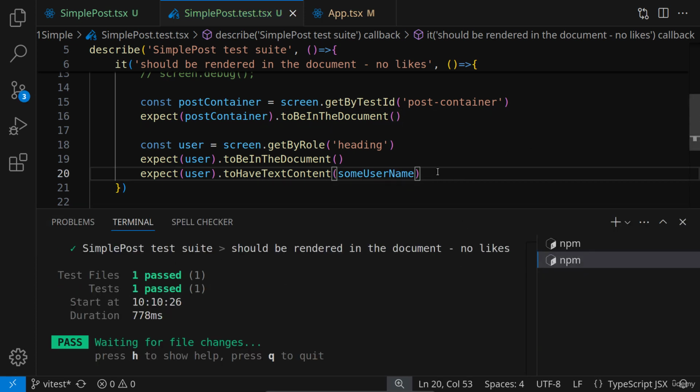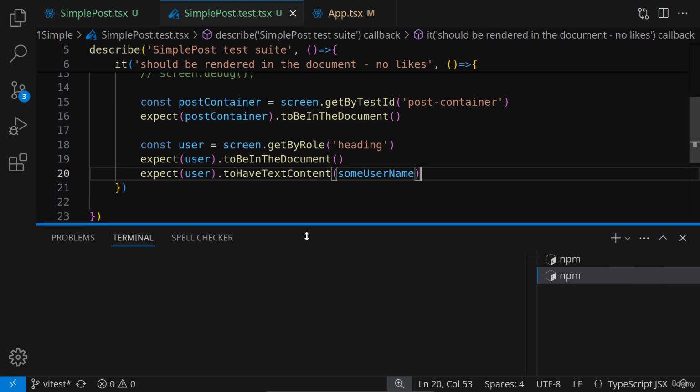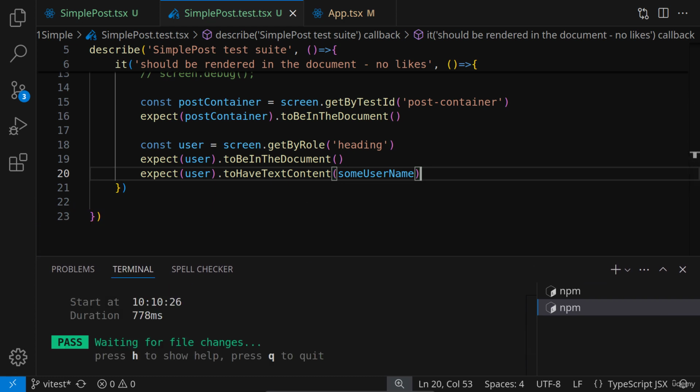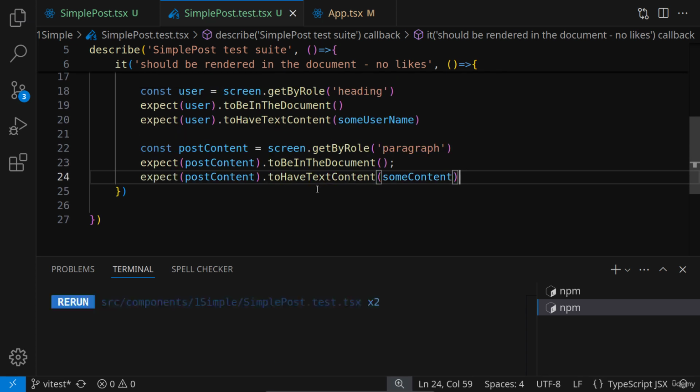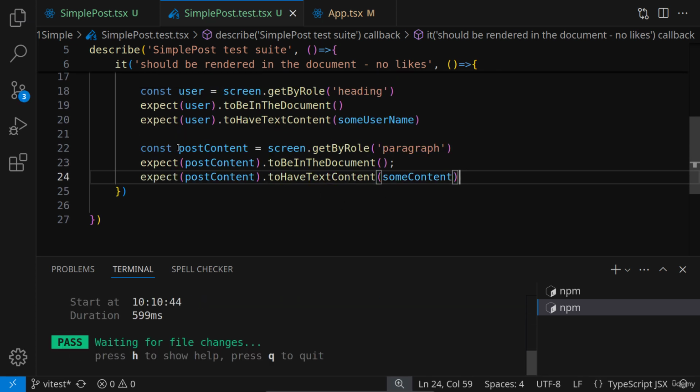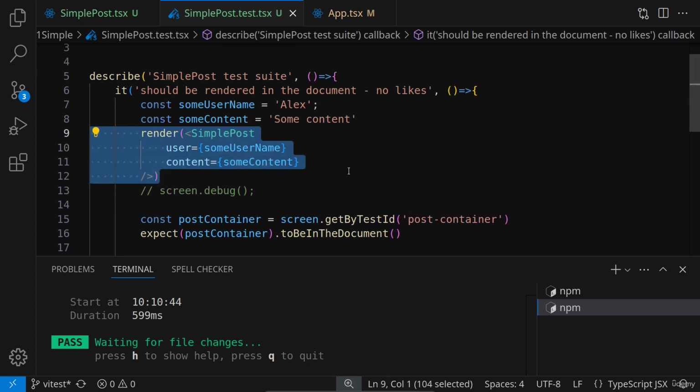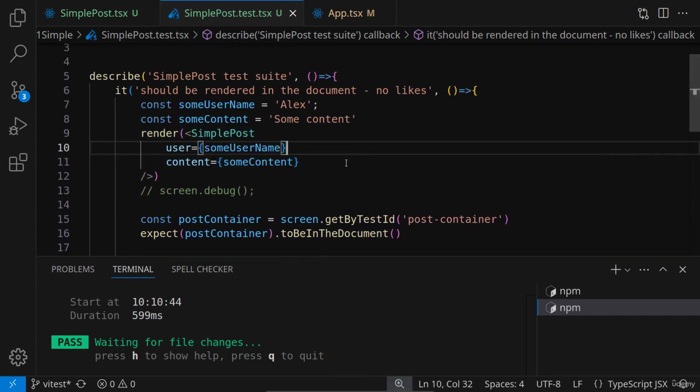Yes, everything is green. The same can be done also with our paragraph, the exact same thing. Let's also test the paragraph. Let me save this. Here I'm saving this post content, and this time we are getting by role paragraph. Again, everything is green.